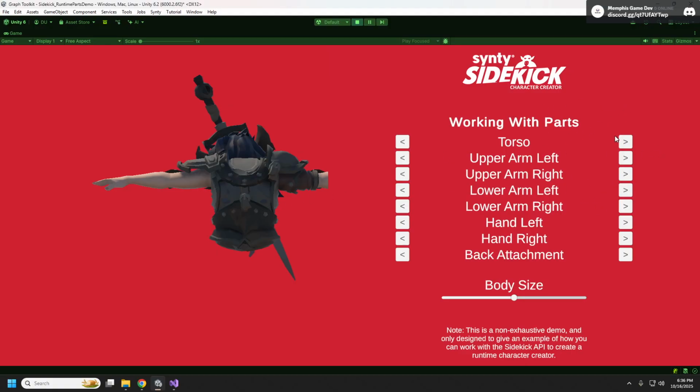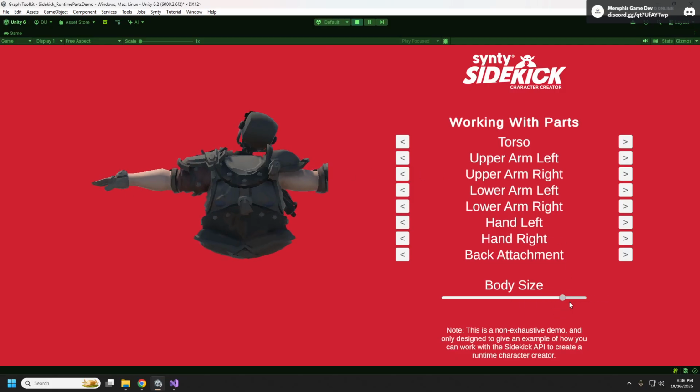So this one is just looking at just the upper body parts minus the head. So you can switch the torso around. Right arm, left arm, right arm. So the back attachment. Rotate. Size. I do wish you had more control rather than just the single size blend shape. And technically you can change each individual piece, but that looks kind of weird.